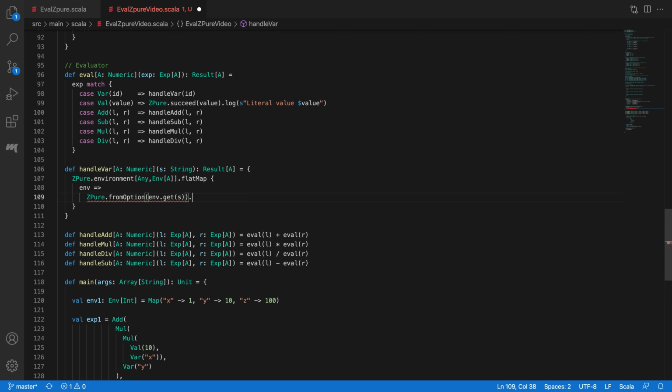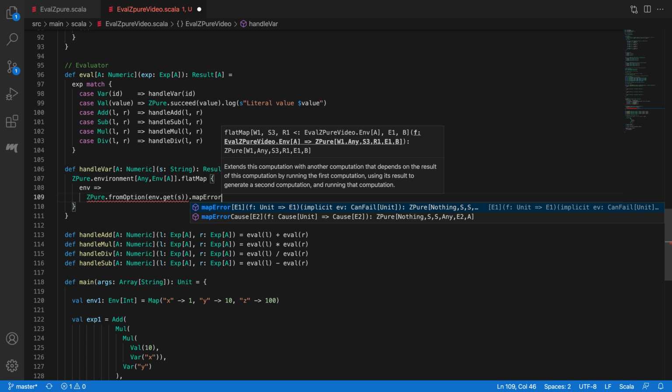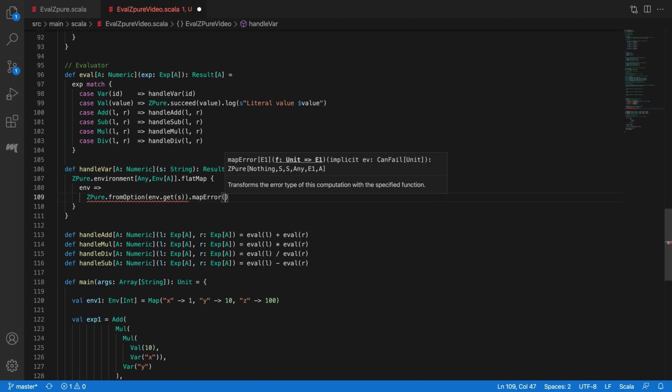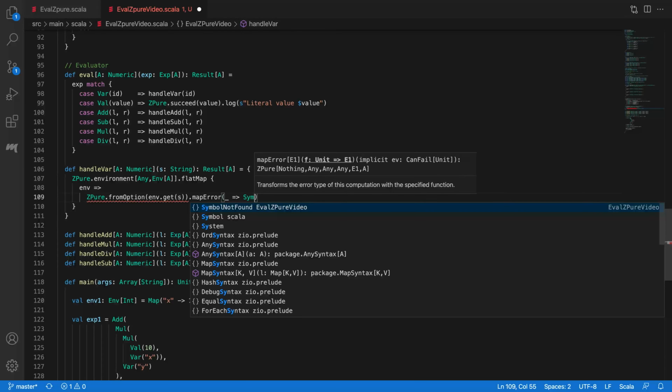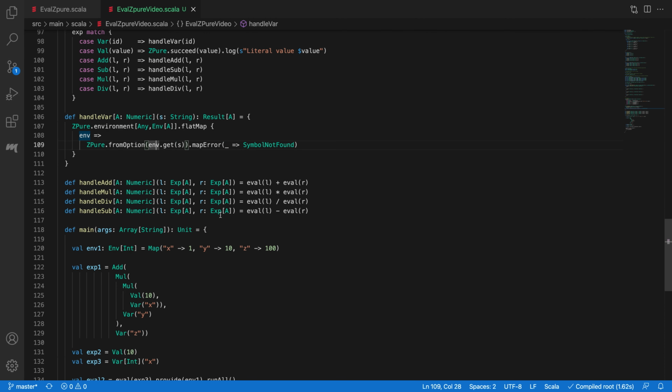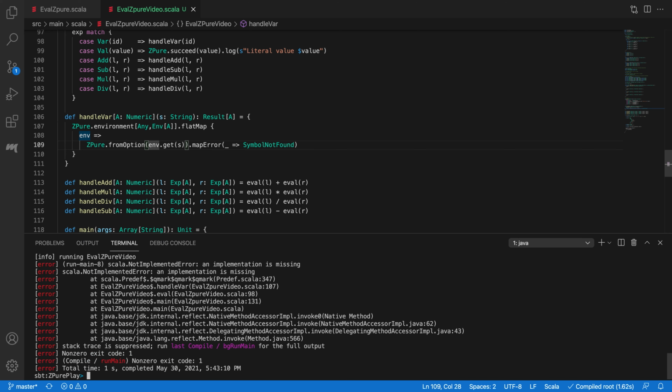So now we can use the mapError function, which lets you take a ZPure and run a function on it, so that if there is something in the error channel, you can transform that value. And what we want to do is whatever it is, well, we know what it is, it's unit. We want to just turn it into our symbol not found error. So that's a good implementation, and I think you'll find that that will run.